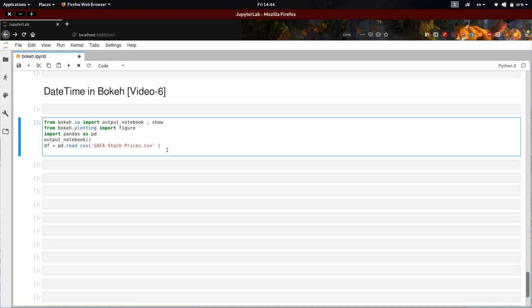Now let us plot. Figure f equal to figure. My x-axis I need to be the date and time column, so let me put x_axis_type equal to datetime, for plotting a date and time based graph. And my plot height, our normal things only, height equal to 400 and plot width equal to 400.